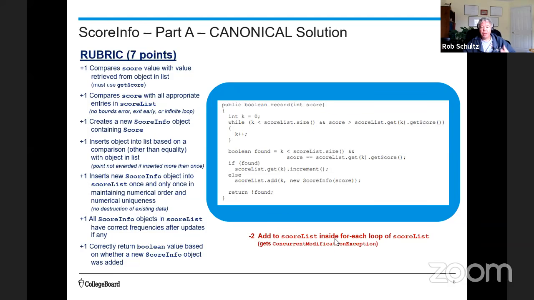So again, you can kind of imagine in your head what's going to happen when we do that with a for each. If we continue to add something to the end, the result is that you end up with a concurrent modification exception. You throw an exception if that happens.